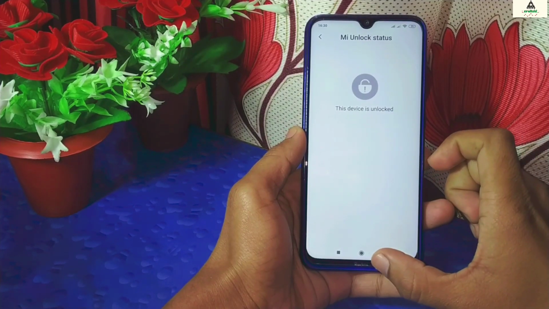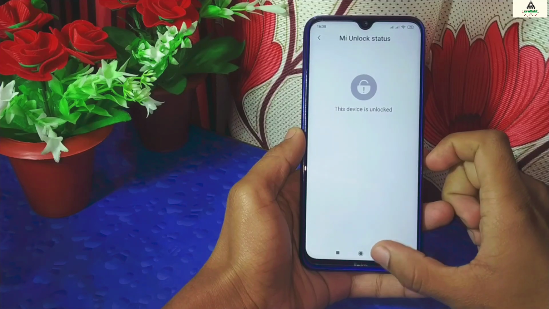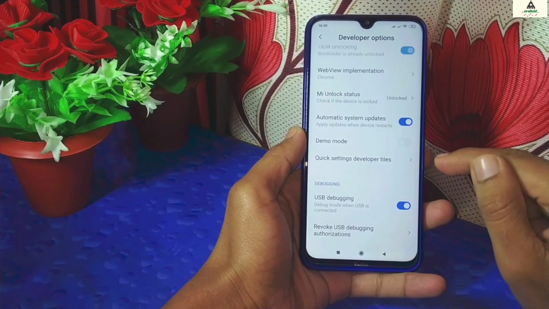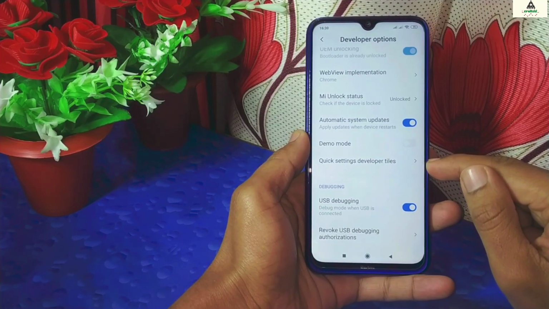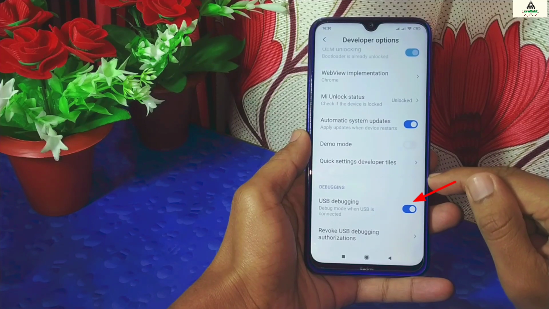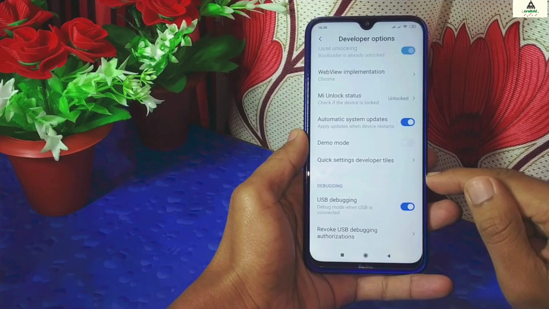And if you don't know how to unlock the bootloader of any Xiaomi phone, then I've already made a video about it. You can check, the video will be in the description below, and you can easily unlock the bootloader of any Xiaomi phone. And scroll down a little bit, then you will see USB debugging. So simply enable it. I've already enabled it.